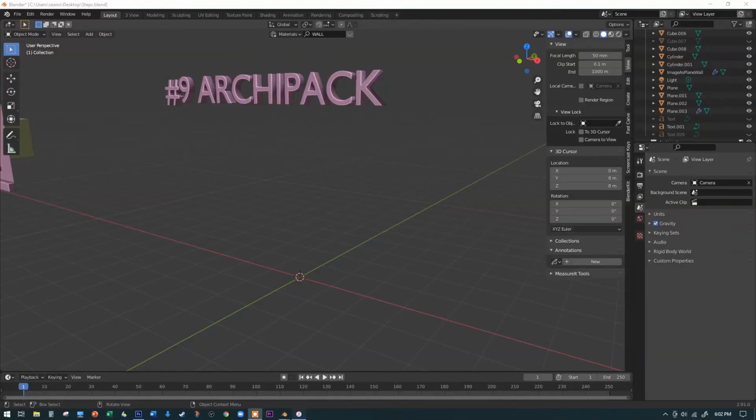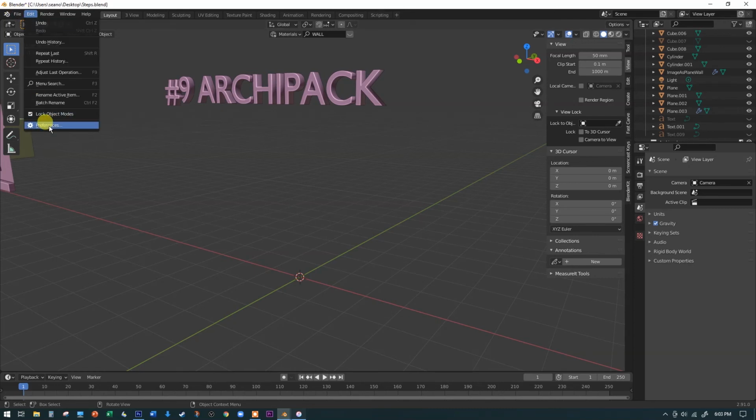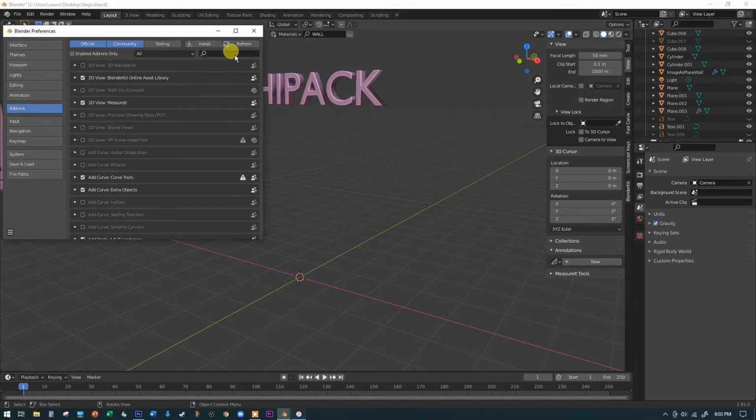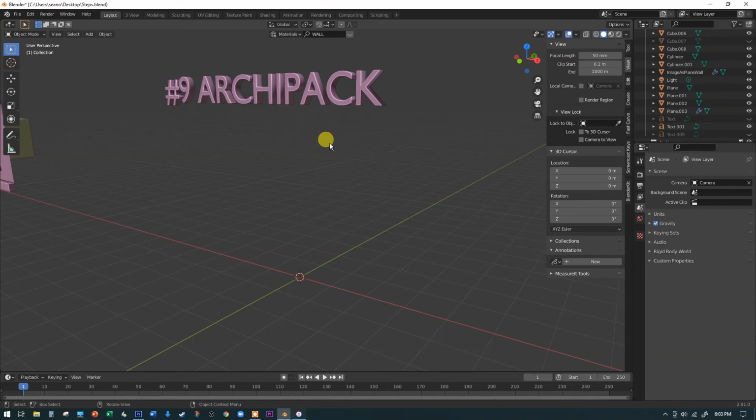Number 9. These last two we're going to look at, Archipack and Archimesh, are add-ons. So I can go over here to Edit and Preferences and click on the Add-ons tab and just search for them. We're going to take a look at Archipack first. Now, this does involve opening up the N panel over here. There is an Archipack tab.